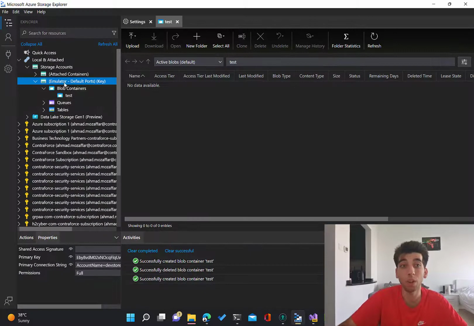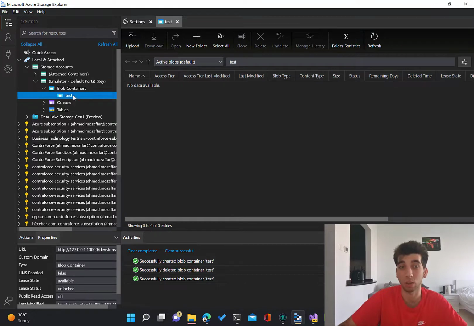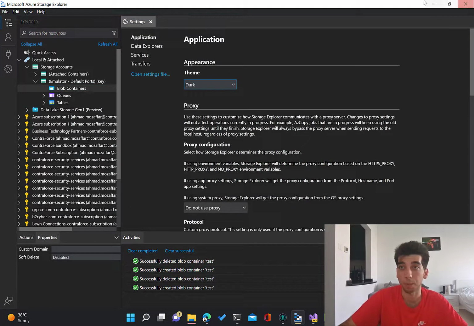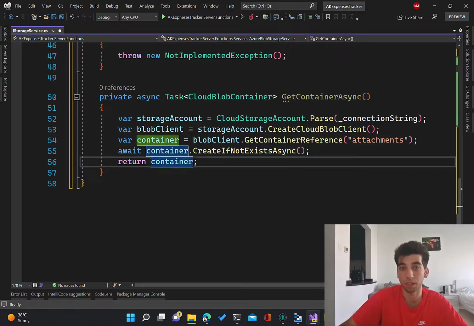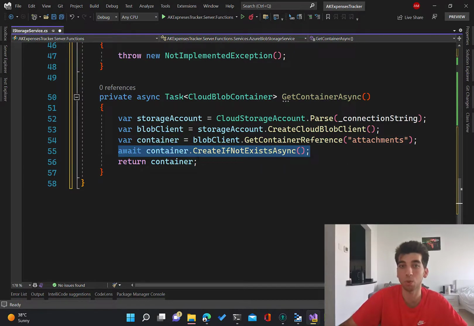So right now we are dealing only with one single container. So let me remove this to not have it. Okay, great. So right now this is the class or the object that allows us to do anything related to the container. So the first function that by default it calls is called CreateIfNotExistsAsync.